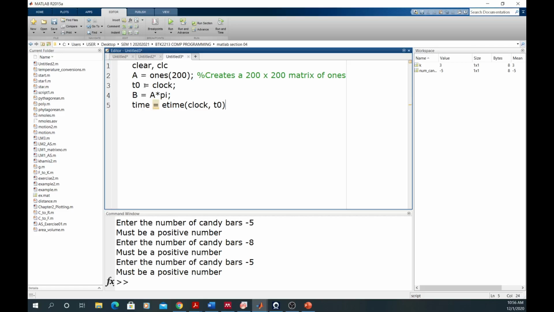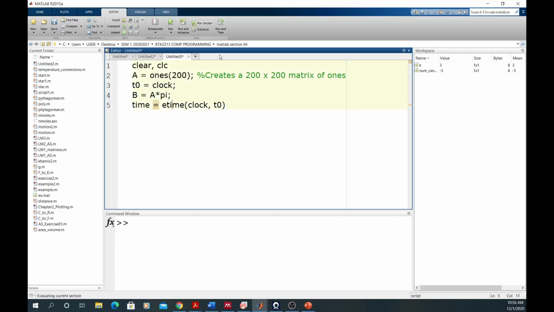Okay, now we want to start the clock function. This clock function, and then we use etime to compare the current time with the initial time and subtract the two values to give the elapsed time. So we just want to show how much time it takes to execute this program. Okay, so we run.